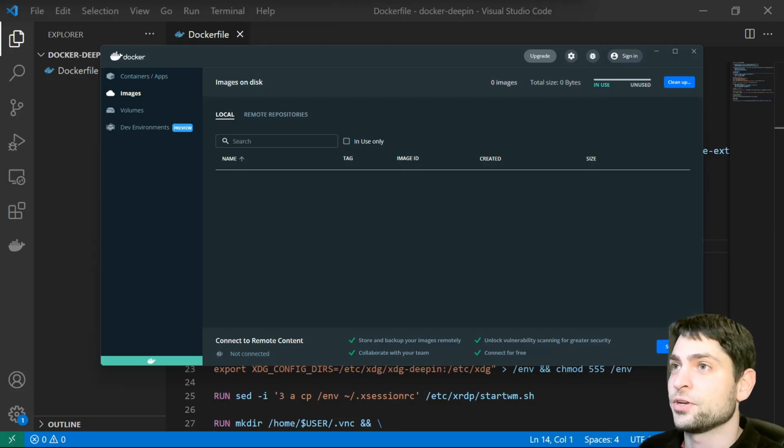Hello guys, in this video I want to show you the Linux Deepin desktop environment running in a Docker container on Windows. Linux Deepin is, in my opinion, the most beautiful desktop environment that we have on Linux, so let's see how it performs inside of a container.